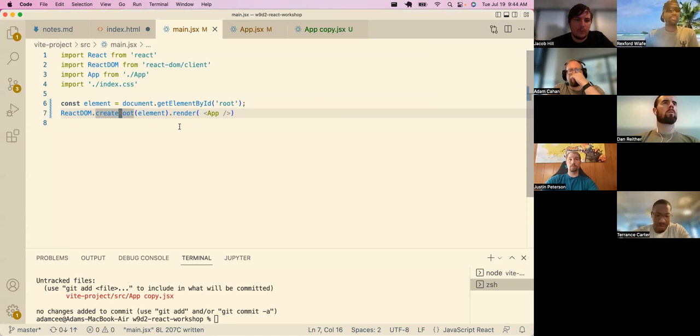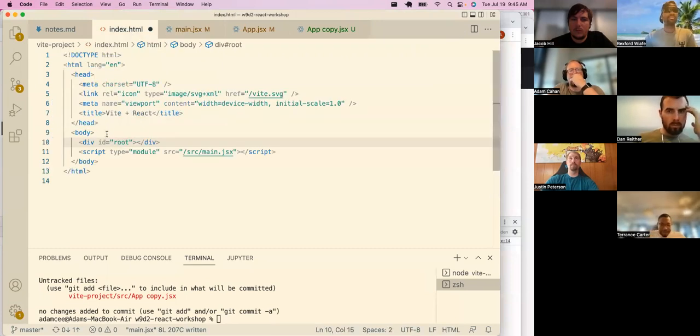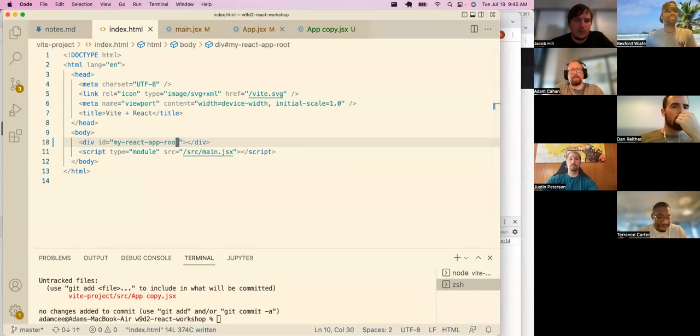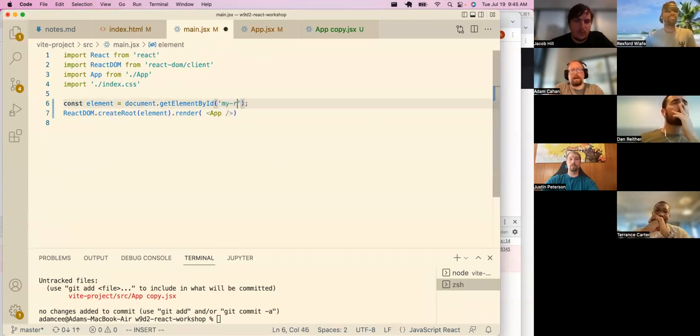Yeah, the createRoot method, I got a little bit lost there. What are you trying to show us exactly? Yeah, I apologize. I did get a little bit lost doing this. I just wanted to break down what's going on here and how we connect our JavaScript code to the HTML file for React. To walk through that, let's change this ID from root to my React app root. And then over here, let's change this to my React app.